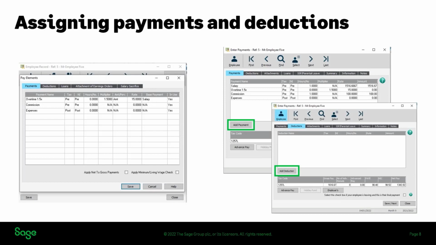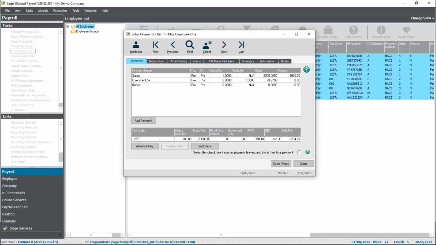There is, of course, a third way, which is via global changes. So this is where you might want to add a payment or deduction to all of your employees at once. Again, Christmas is usually the most common time this occurs, where you'll be adding a Christmas bonus, for example. You'll be wanting to add that to every single employee within your business. So let's have a look at some of those, and we'll show you how to assign those payments once you've set them up. So back we go to our program.